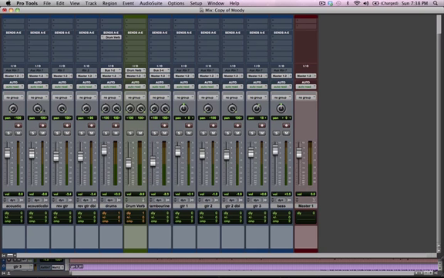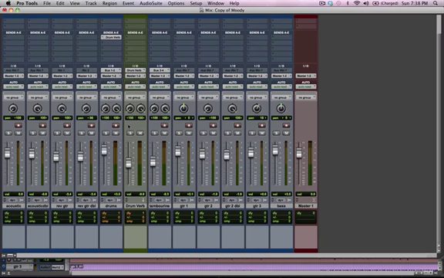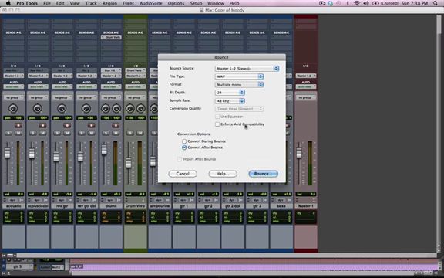And the first step would be you would bounce your track down. So you would go up to File and Bounce to Disk. Or you could just hit Option Command B as well. And make sure that the file type is WAV. We're going to make it stereo interleaved, 16-bit, 44.1, which is the CD standard.